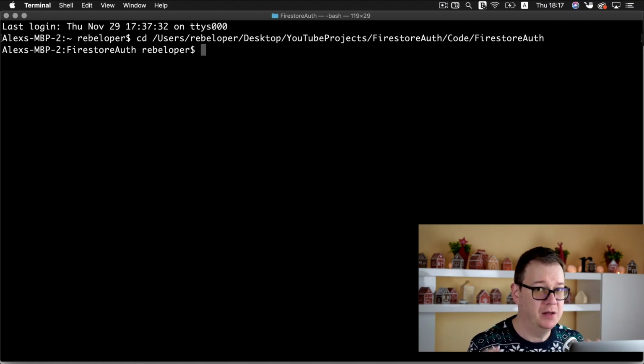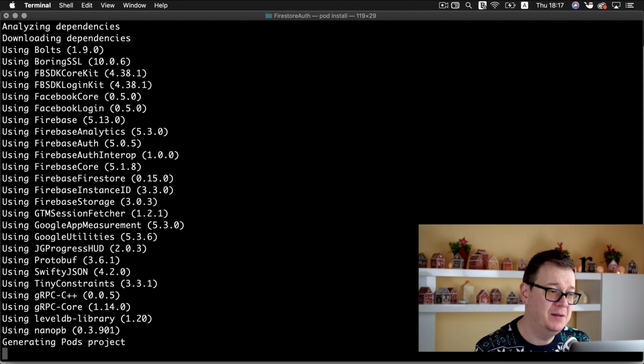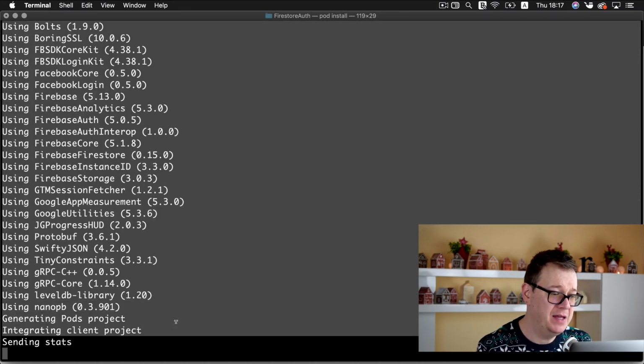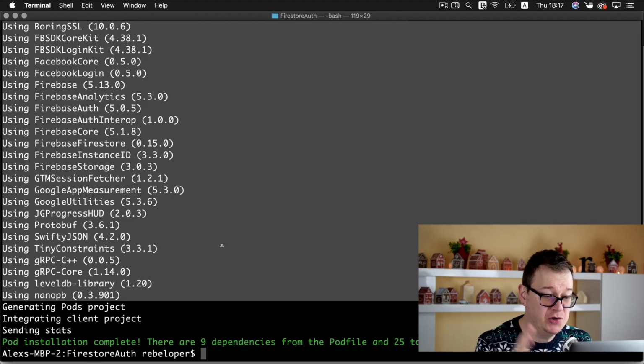What you want to do is not type in pod init, because the pod file is already created. Just type in pod install. That will install all of the needed dependencies. Of course, I already have them installed, but all of these will be in green for you. And you should get a clear result here. And let us just go back.